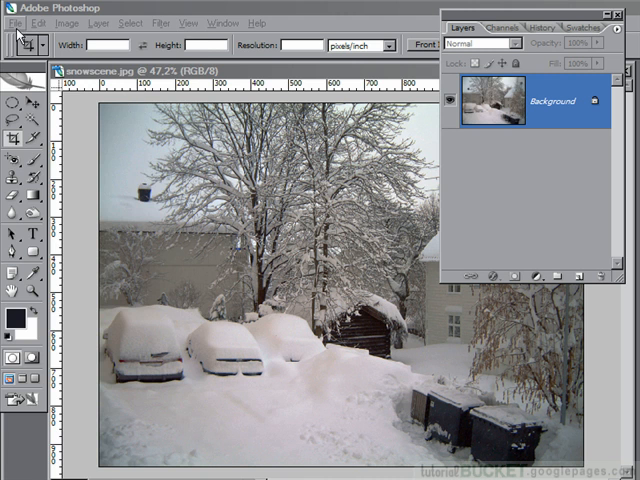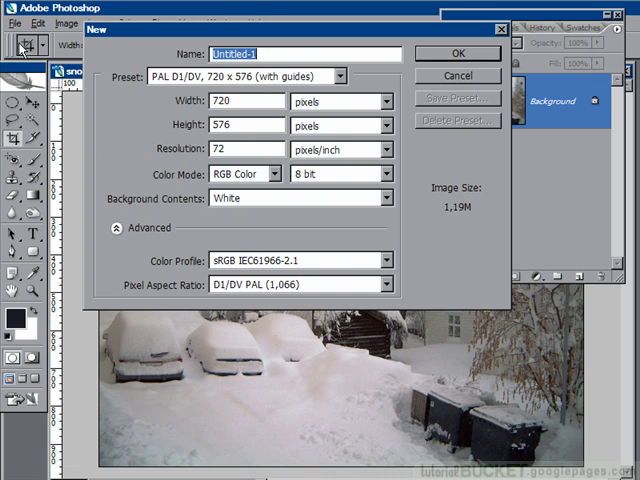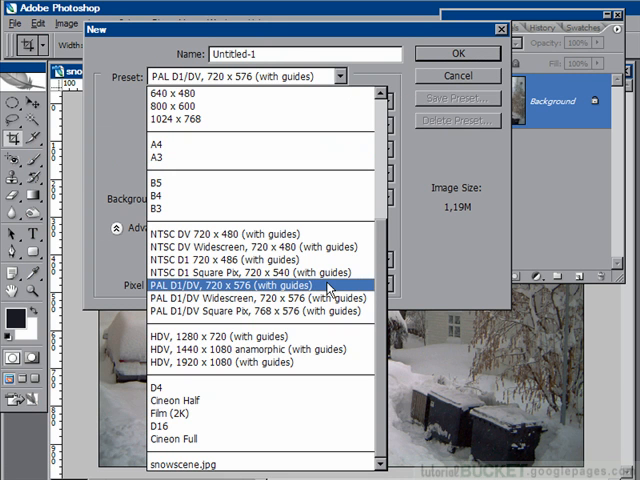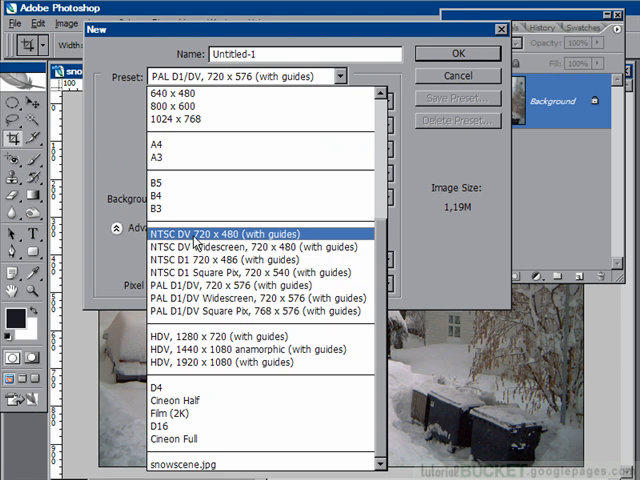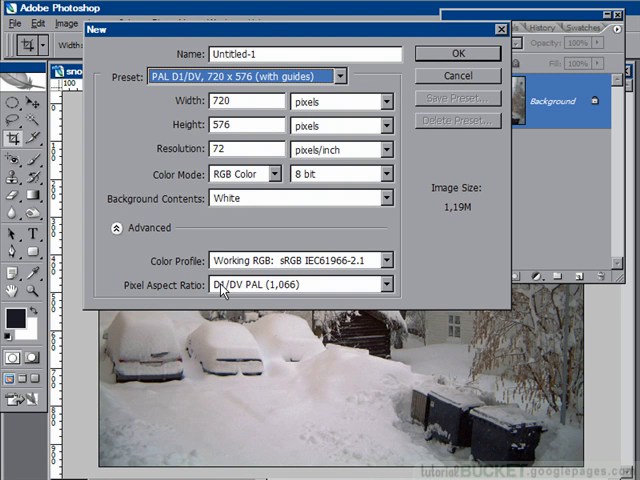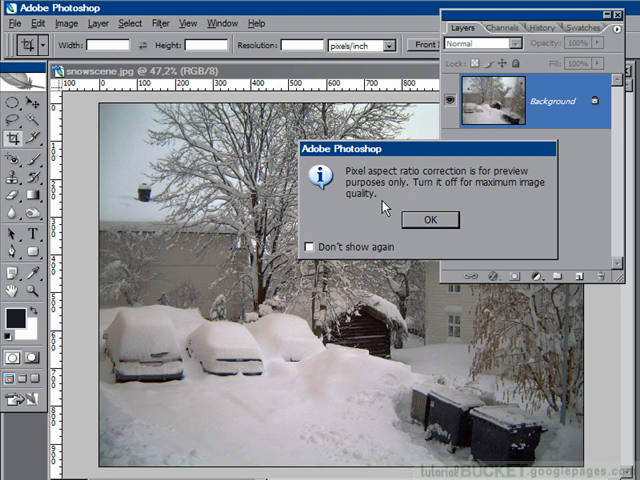Now we go to the File New menu. We choose from the preset list the video format that we're going to be using, and I, again, because I'm in Europe, will be using the PAL standard. For our friends in the United States, you'll probably be using the NTSC DV format. So I'll go to PAL. It puts in, most importantly, the correct pixel aspect ratio. We say OK. Message about pixel aspect ratio correction. Say OK to that too.